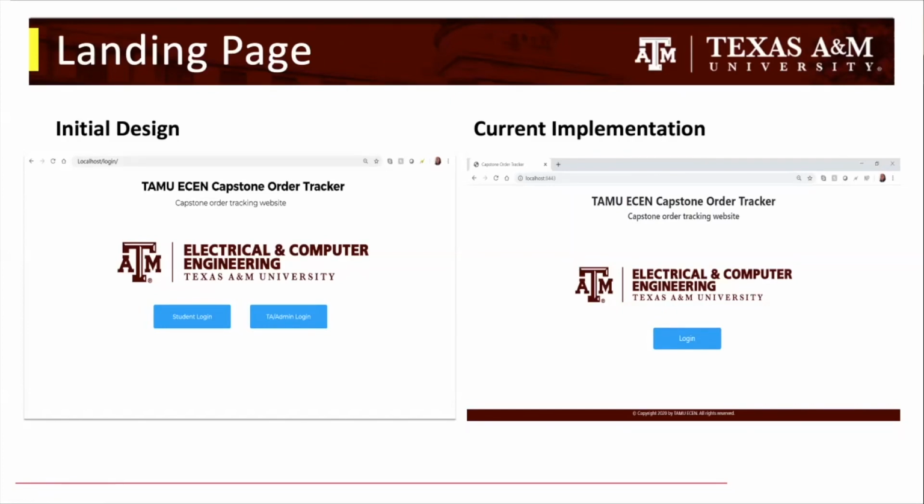The main difference here is that on the left-hand side, we have a student login and a TA/admin login. And on the right-hand side, we have just one login button, and that's because we're going to be using CAS. So once a user logs in using CAS, the web app is going to be able to determine their user type, and it's going to route them properly.